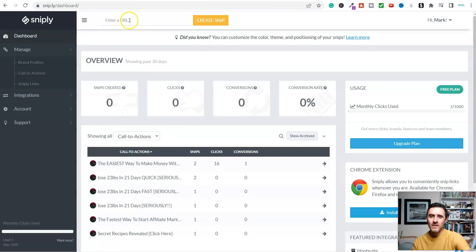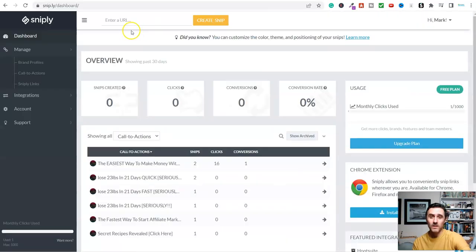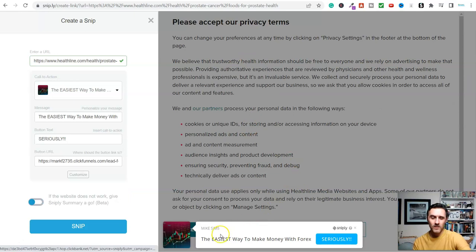So, you see up here where it says enter a URL. This is the URL whereby we want our link to go over the top of this, okay? So, I'm going to paste that in here, and I click on create a snip. Now, we can see, look, you see this down here, this pop-up where it says Sniply. And at this moment in time, it says the easiest way to make money with Forex. Seriously, okay. So now, we've got our URL, we've got a call to action.